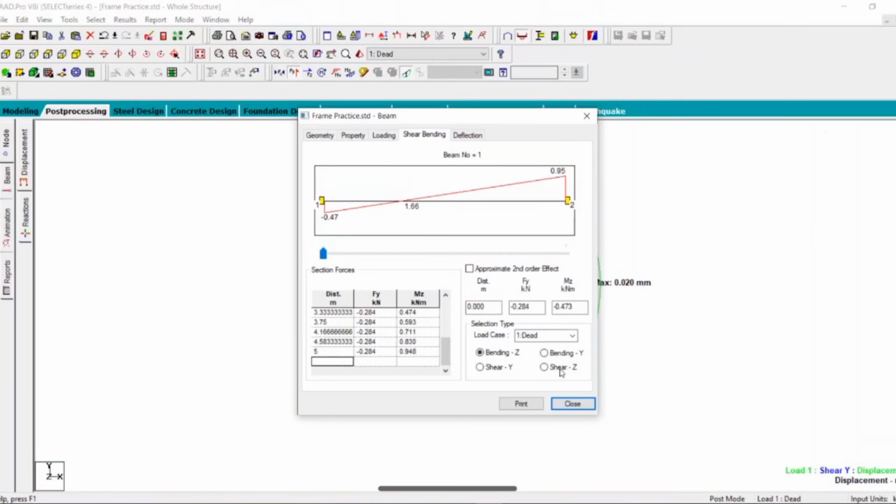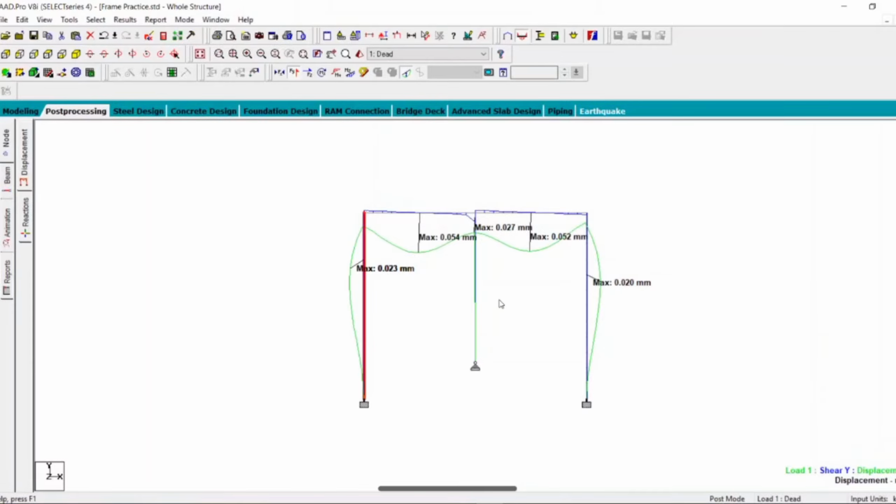Similarly, you can see the shear force in the Y direction. So this is the shear force in the Y direction, minus 0.28 kilonewton, which is pretty much low. Okay, this is how you analyze a frame.